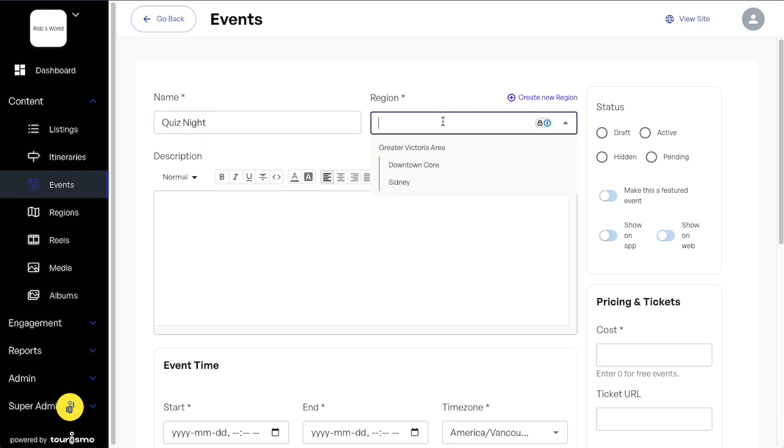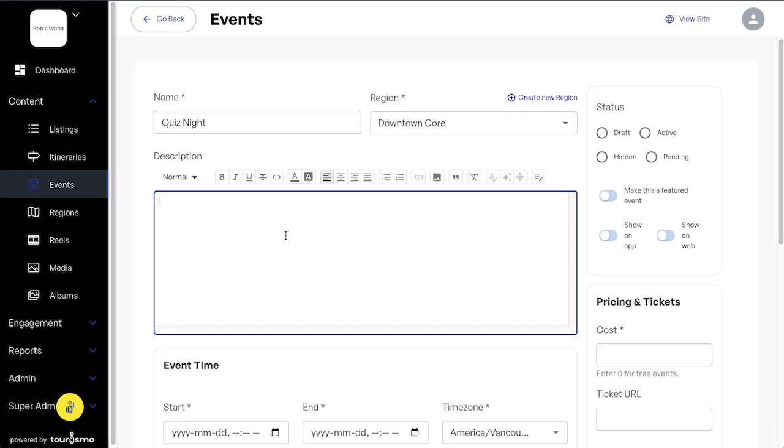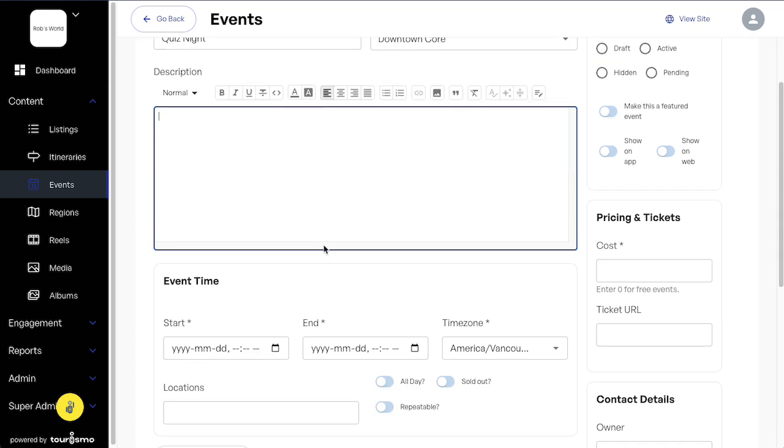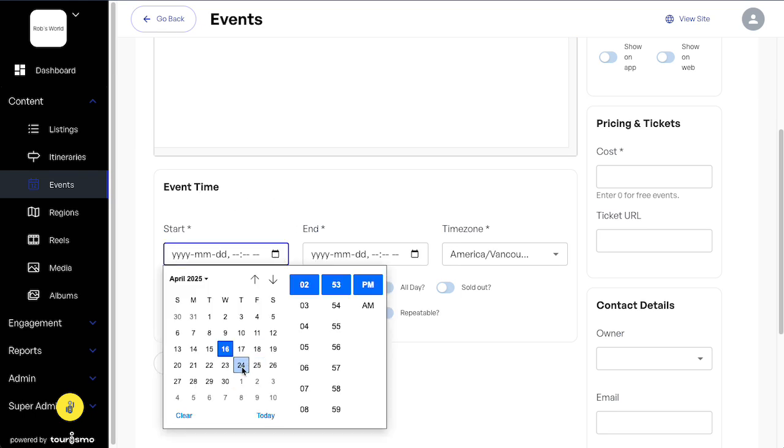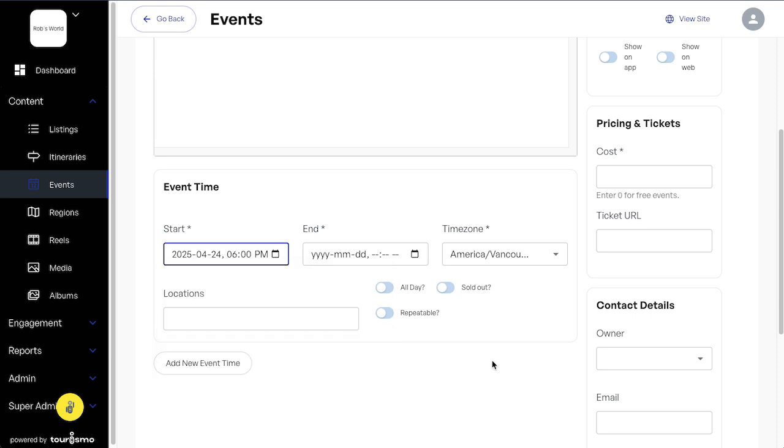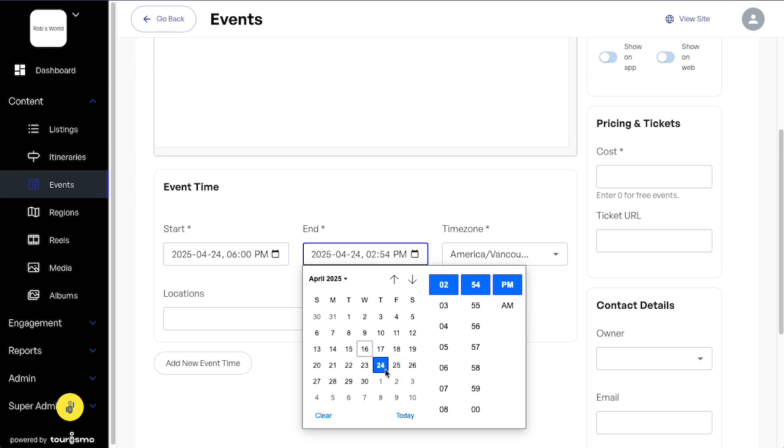I'm going to select my region as the downtown core. You put in a description for your event, or you can just leave it blank for now while you're just setting it up. Then what we'll need to do is put in the event time for it. So I'm going to just say that this is happening next Thursday. The start time is 6 p.m. and the end time is 8 p.m.